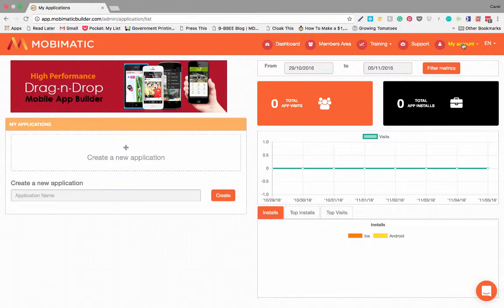And that is your Mobimatic dashboard. So let's get to building a few apps.